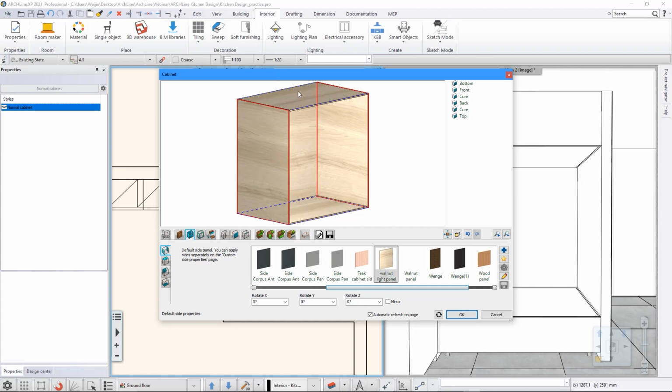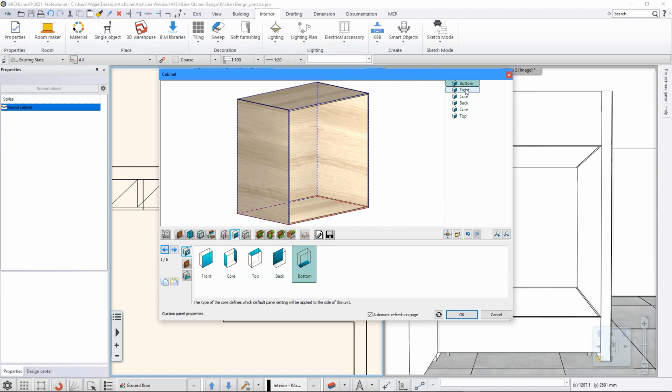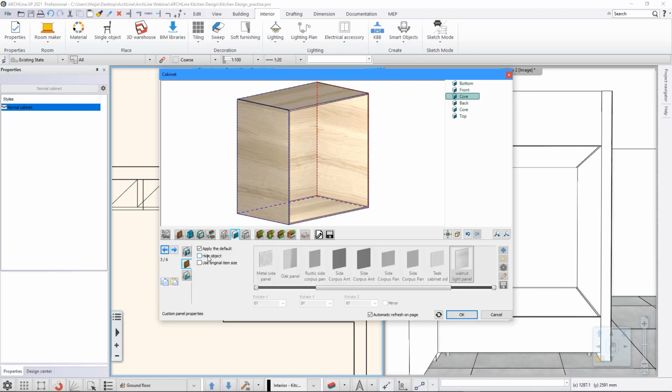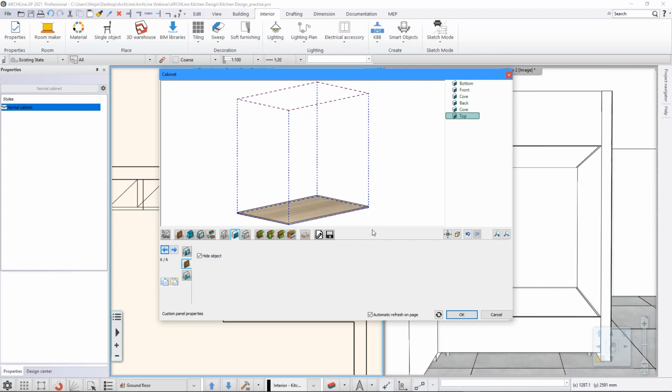And right now you can see I do not want the side panels, I just want the bottom panel. So I'm going to take away them over here. So on the front, the core, I'm going to hide them. Back panel, hide it as well. So I'm going to hide all the panels that I don't want in the middle cabinet.